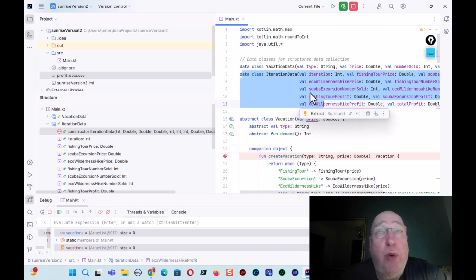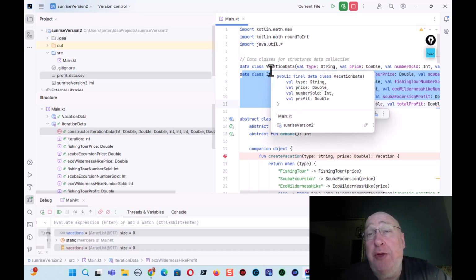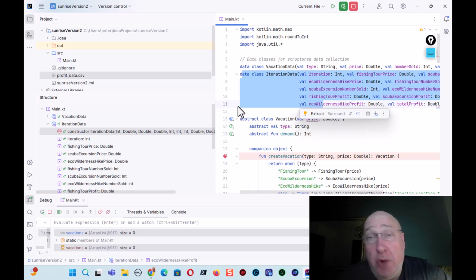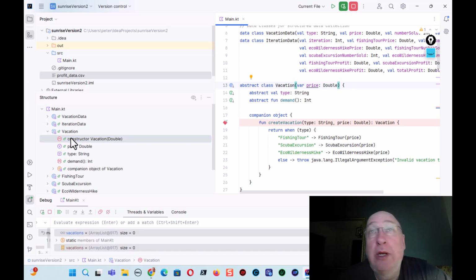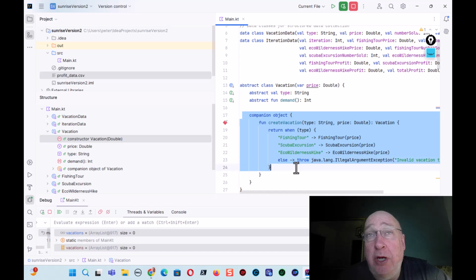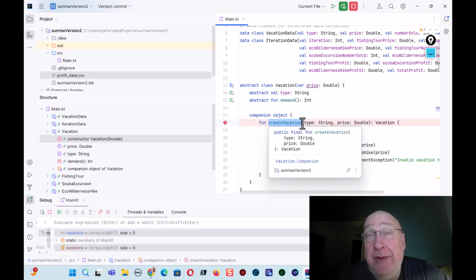Data classes, by the way, we've talked about them. They're just classes which model data, right? They just tell you which data fields are available in an object. They're objects without methods. That's all they are. So nothing big deal there. Let's go back to vacation. There's my companion object we talked about on Friday. There's my create vacation.